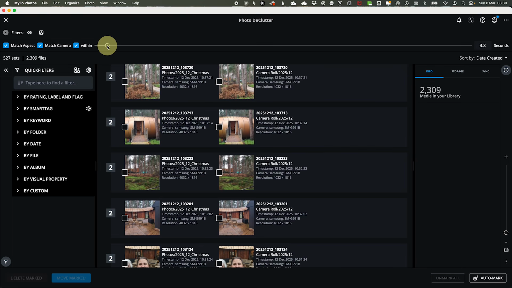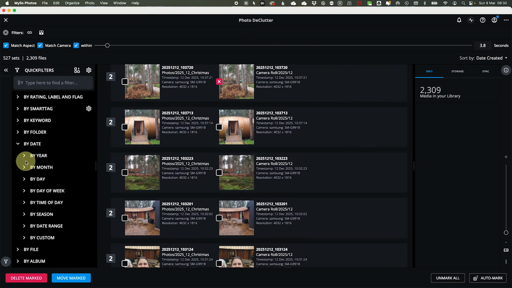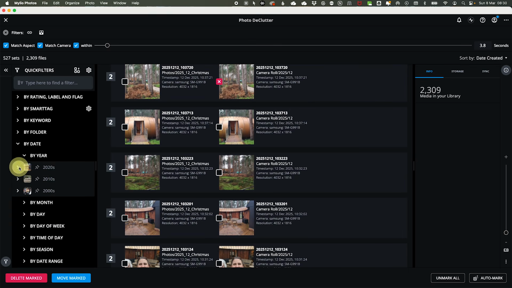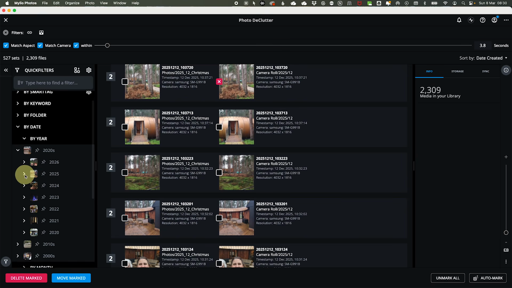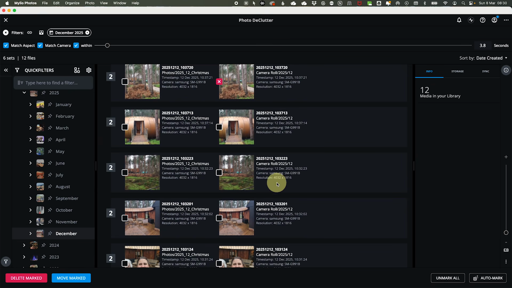Then review the results. Mylio will show each group side by side, making it easy to see what you want to keep. You can tick the ones you want to delete or move elsewhere to review later. If there's too much to go through at once, use the filters to narrow things down, for example by date, so you can work month by month. For speed, you can also use Automark.